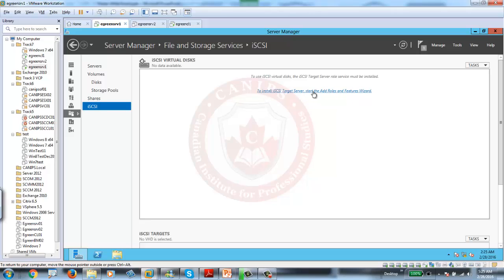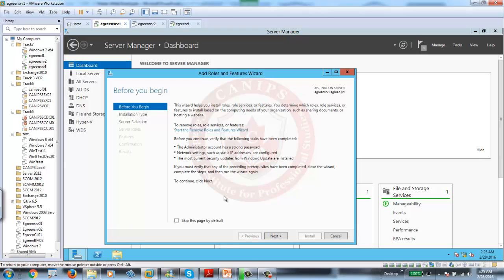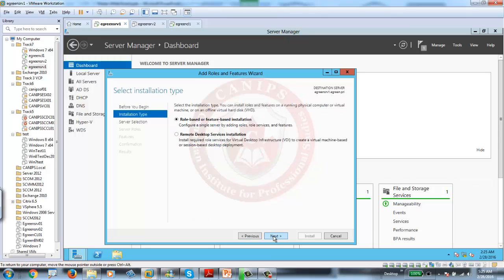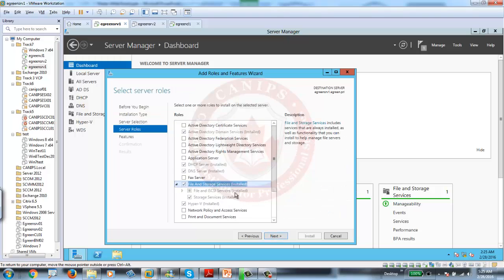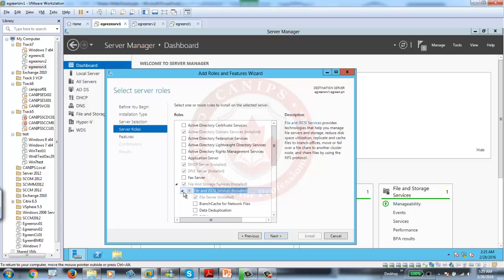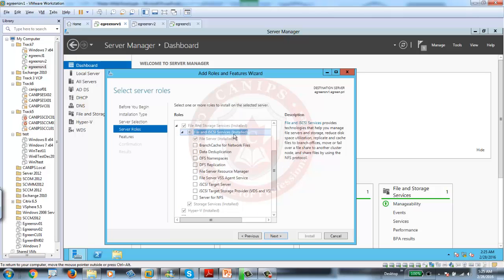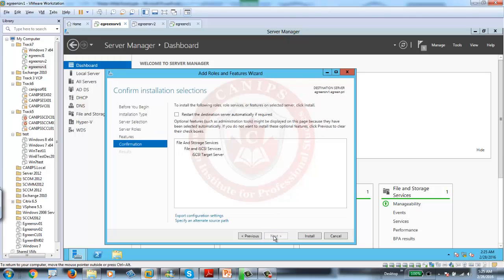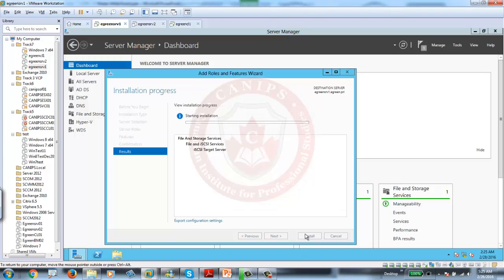We can go from here, or we can also go from here, add roles and features, and within this, I can go next and next. And here you need to expand file and storage services, expand file and iSCSI services, and you just need to install this iSCSI target server. Now once you do, next, and next, and just select restart, and done.